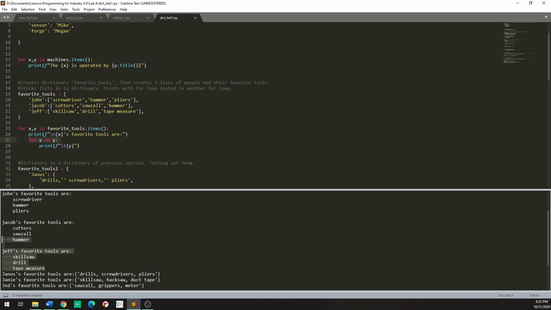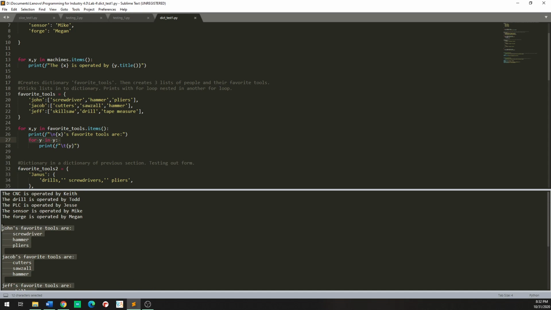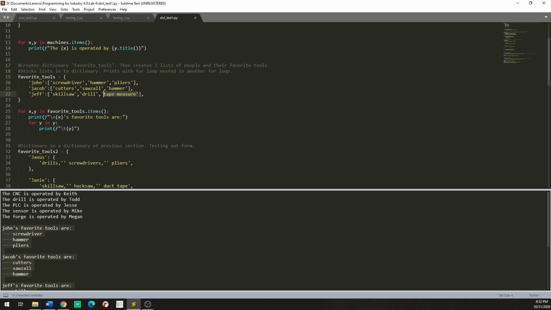This is a pretty good section over here. You can stuff multiple values or terms inside of each little key.